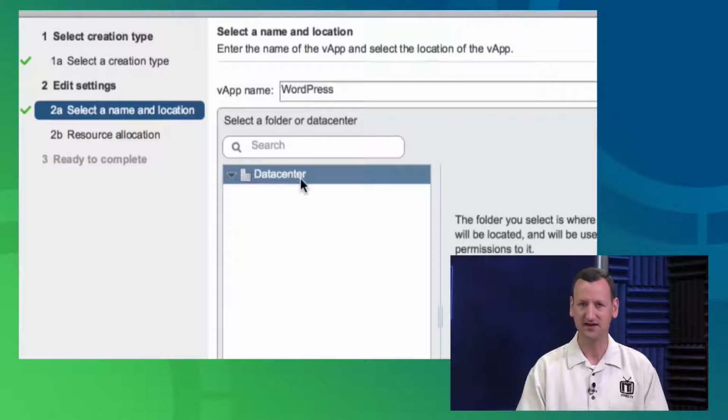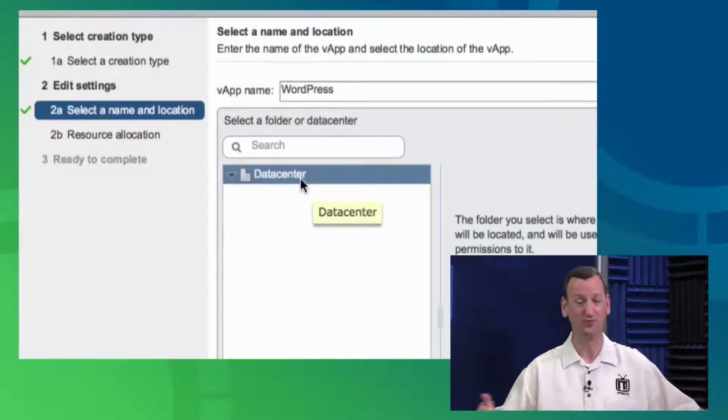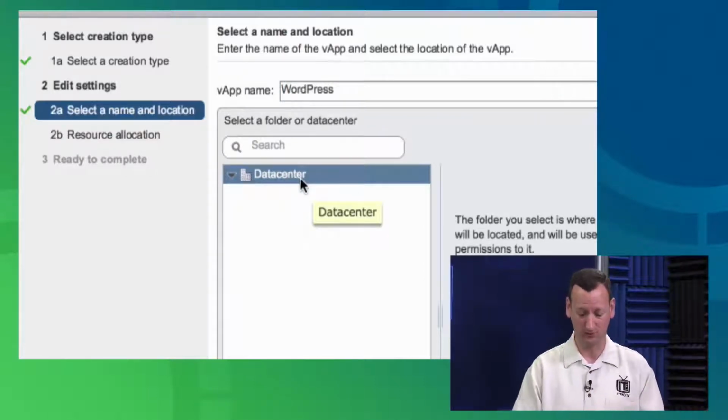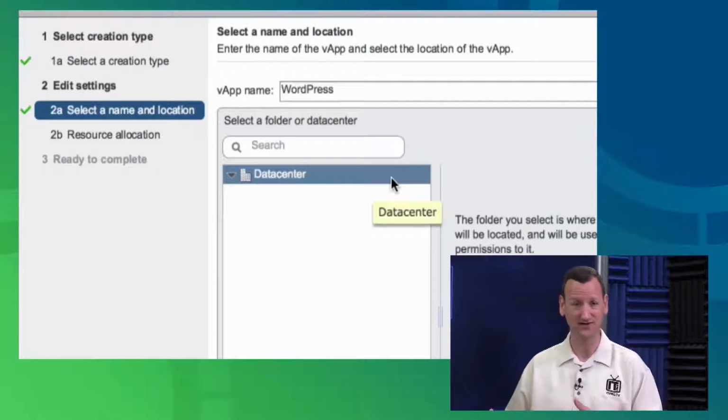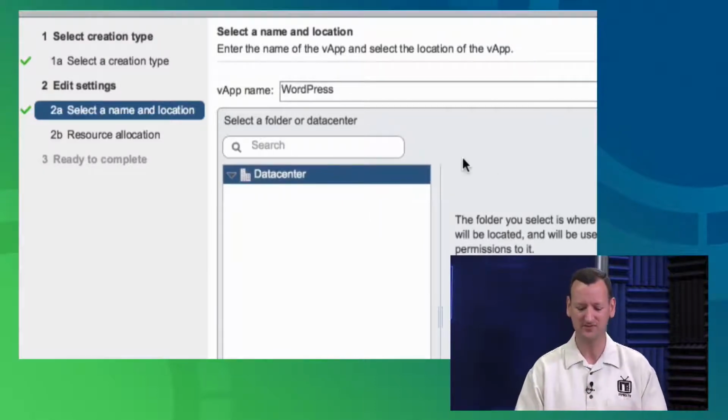And then I need to pick a data center. I've only got one, so that's easy. But if you have more than one data center, you'd pick the appropriate one for where you want this vApp to reside, knowing that you can always move it later. And if you clone the vApp, you can obviously deploy it to another data center if you want to, so you've got a lot of flexibility down the road.